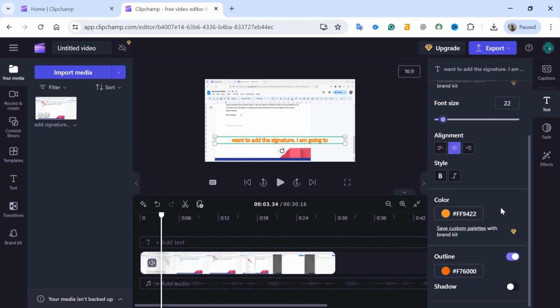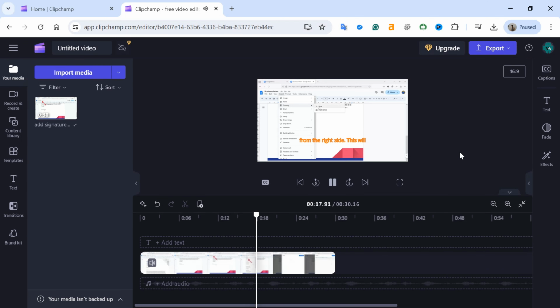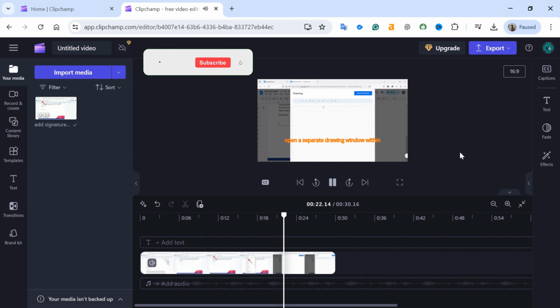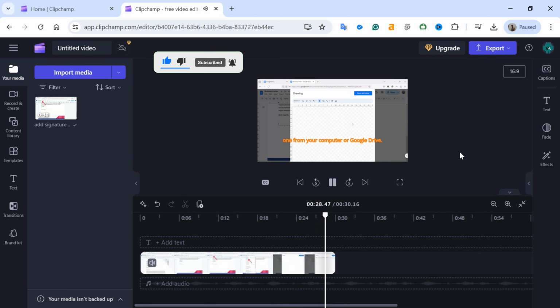Now, play the video in the preview window to ensure that the subtitles are correctly timed and displayed. Once you are satisfied with your subtitles, click the Export button at the top right corner of the screen to save and export your video with subtitles.